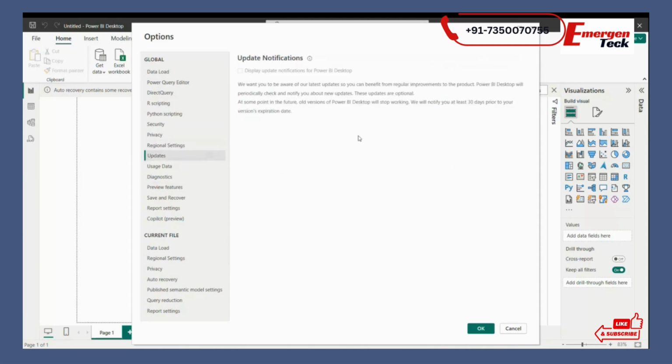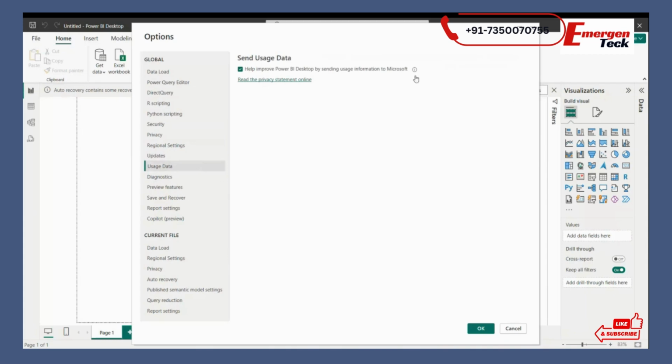These are the places where you will get some updates. Whenever there is an update for Power BI, by default we get it on the top, but you can check from here as well. Okay, usage data: this will show you all the usage you have done, and how to improve your Power BI things based on, let's say, some data consuming more space, some consuming less space. So those kinds of reports you can get from here.